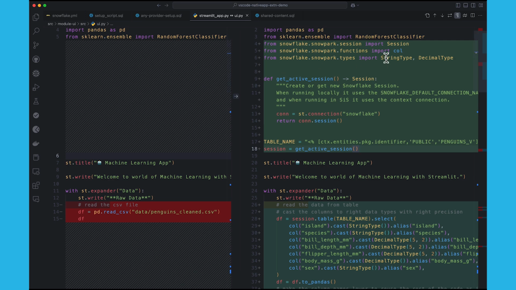So the changes are very minimal. If you could see, I'm just defining a bunch of imports, importing Snowpark Python, then getting the active session here. And I'm using a view here called penguins.v. We'll come back to this view, how you define this view, in a second. But this is what's going to get used. And instead of reading it from a CSV file, we're basically reading from this view using Snowpark data frames.